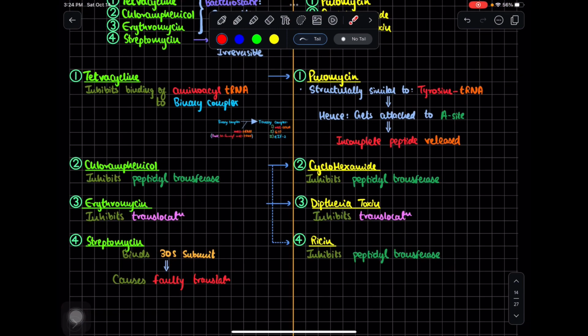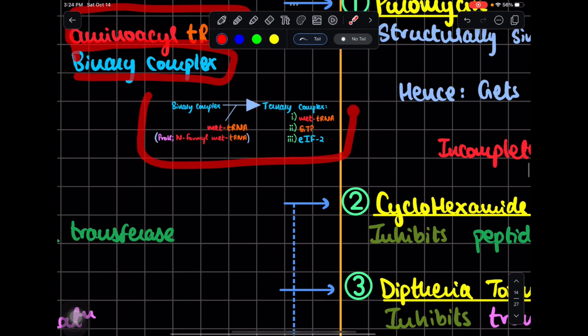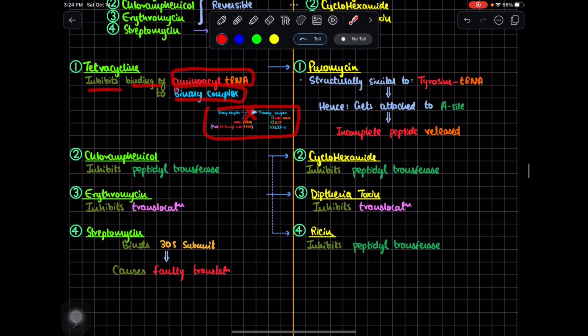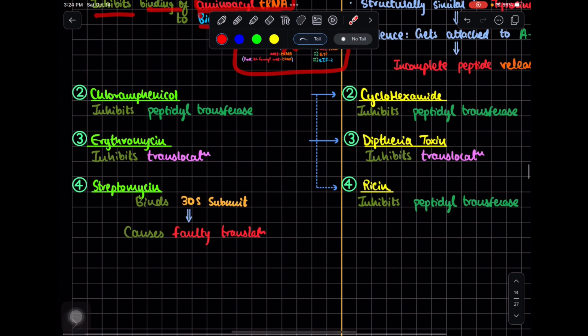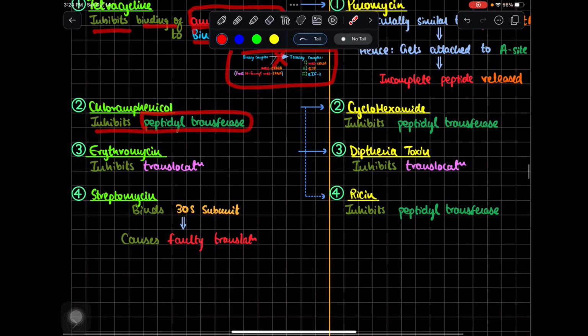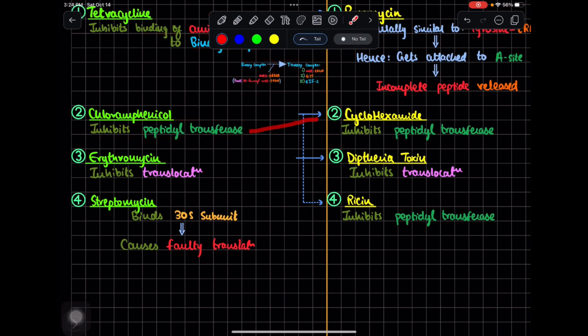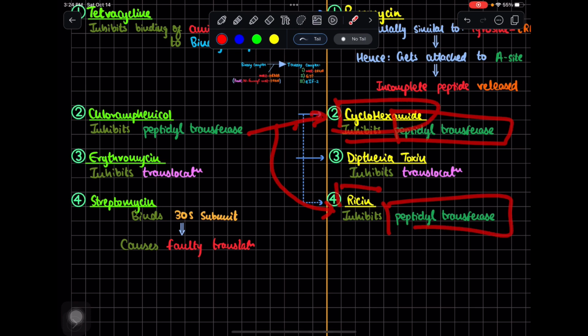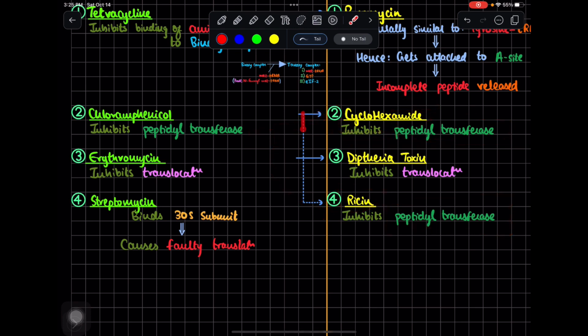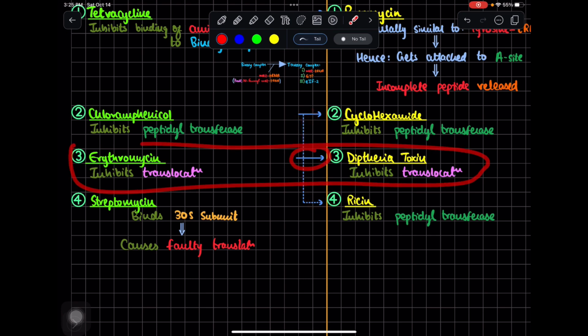Tetracycline, how does it act? It inhibits the binding of aminoacyl tRNA to the binary complex. See this step, it inhibits this step. Chloramphenicol inhibits peptidyl transferase. This same mechanism is also shared by 2 other poisons, cycloheximide and ricin, which will be inhibiting peptidyl transferase in eukaryotes. That's why I've put this arrow like this.